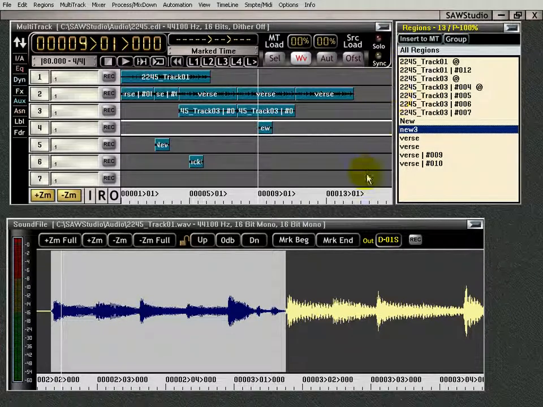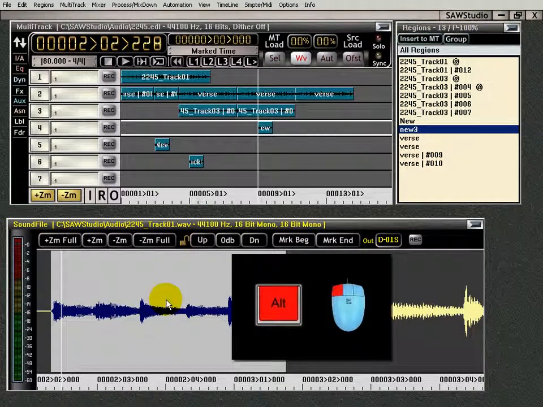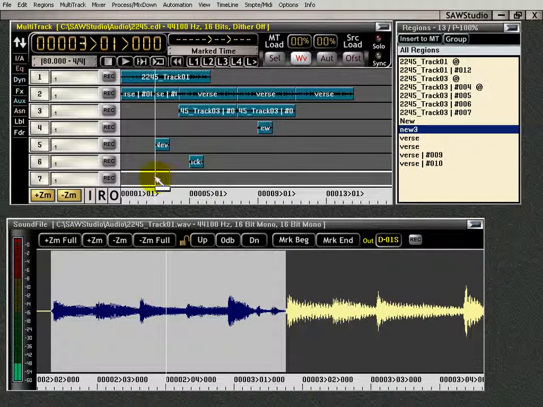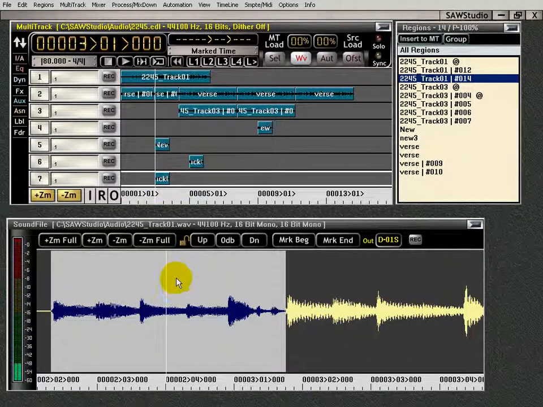We went over that in the regions view video. Or I can come back down here and I can Alt left click and just drag it up and put it right there with another left click, and it's in the multi-track. Pretty impressive.